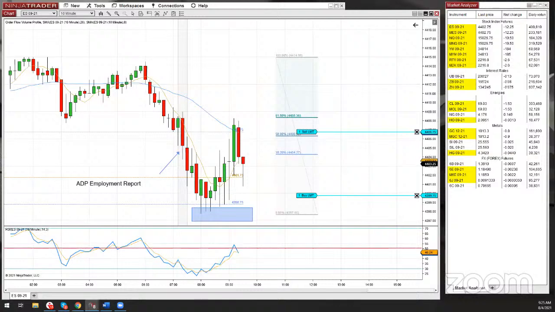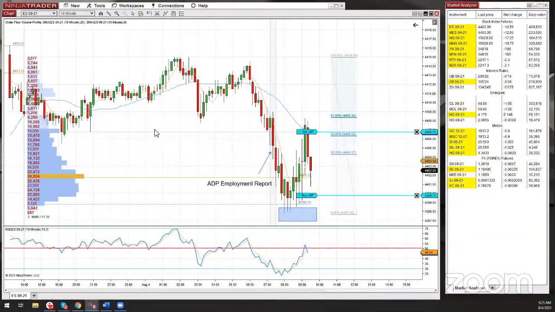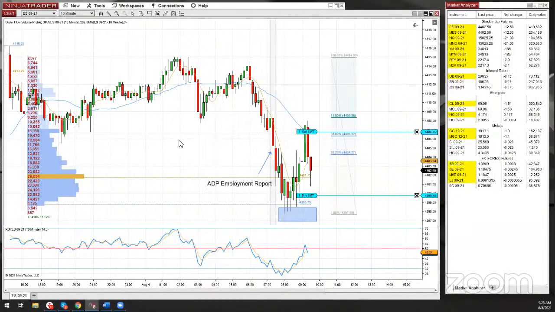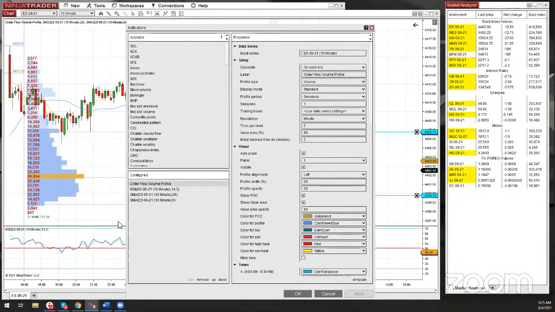Busy, if there's a setting in the volume profile, let's see if I can find it quickly. Let me go to indicators here. So, select order flow volume profile. And then when you see setup here, expand that, and where it says calculate, make sure that you're not on bar close. Make sure you're on each tick, because the default might be bar close. So just change it to each tick, and then everything is going to change every time there's a trade, right? So that's how you would do that. I'll leave that up here for a second so you can see it.